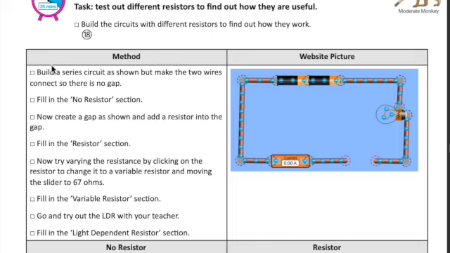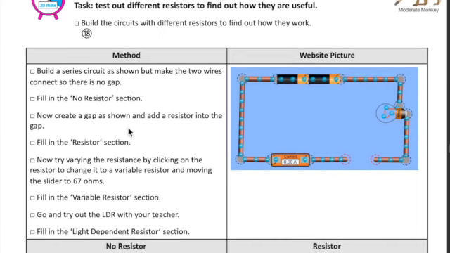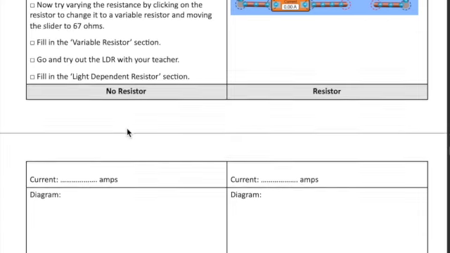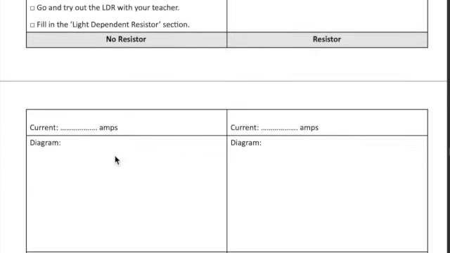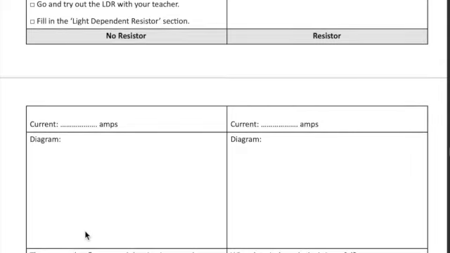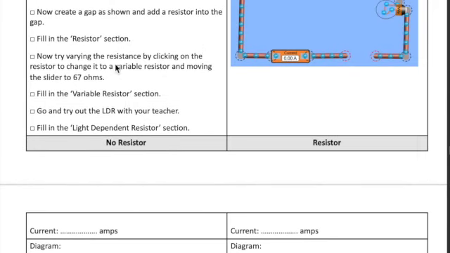So you're going to build a series circuit as shown, but instead of having this gap here, you're going to just connect the two wires. And then you're going to use the results of that to fill in the no resistor section here. So you fill in the current when there's no resistor, the diagram, and then the explanation section's already filled in for you, okay?